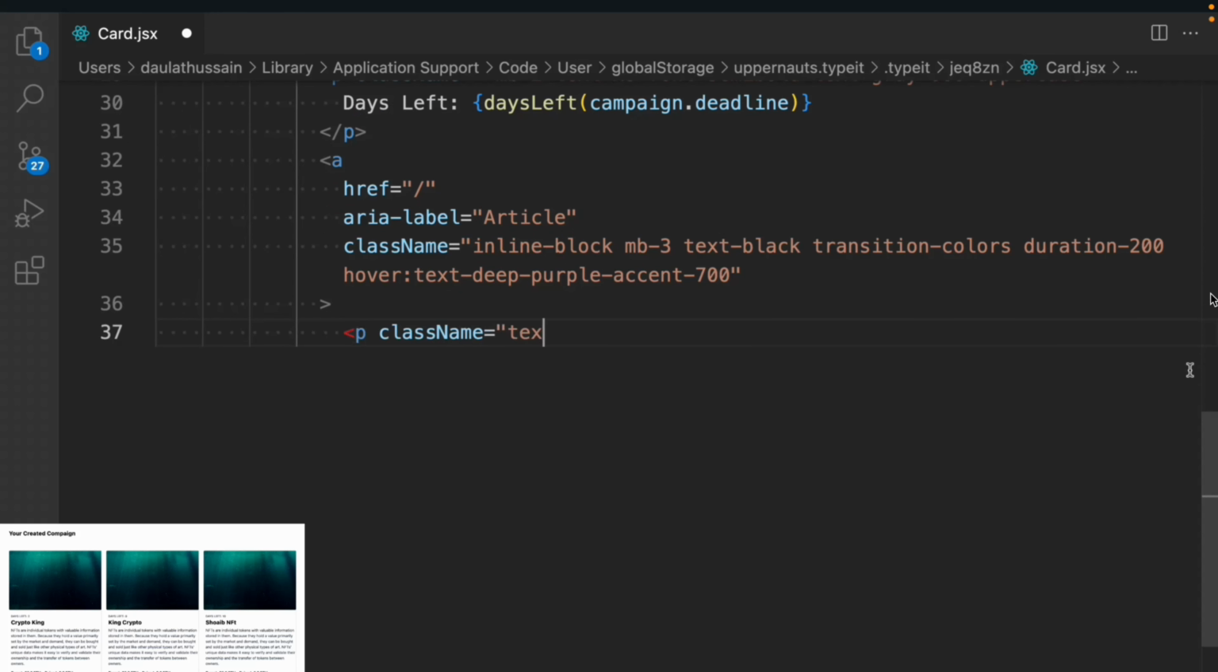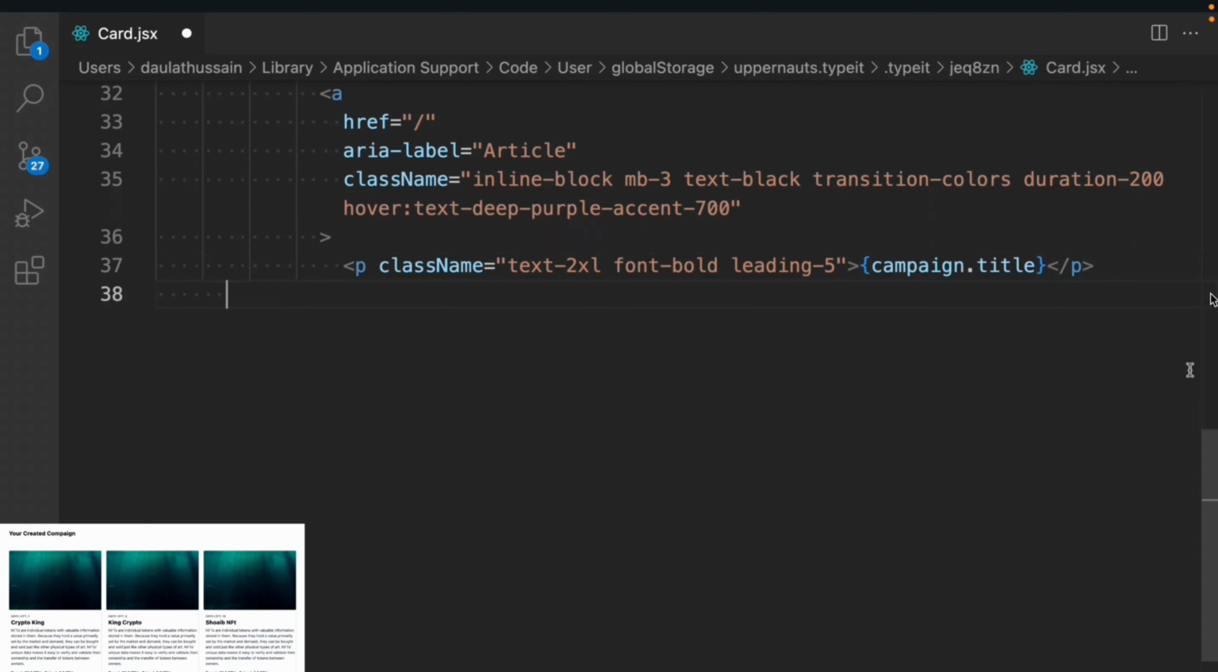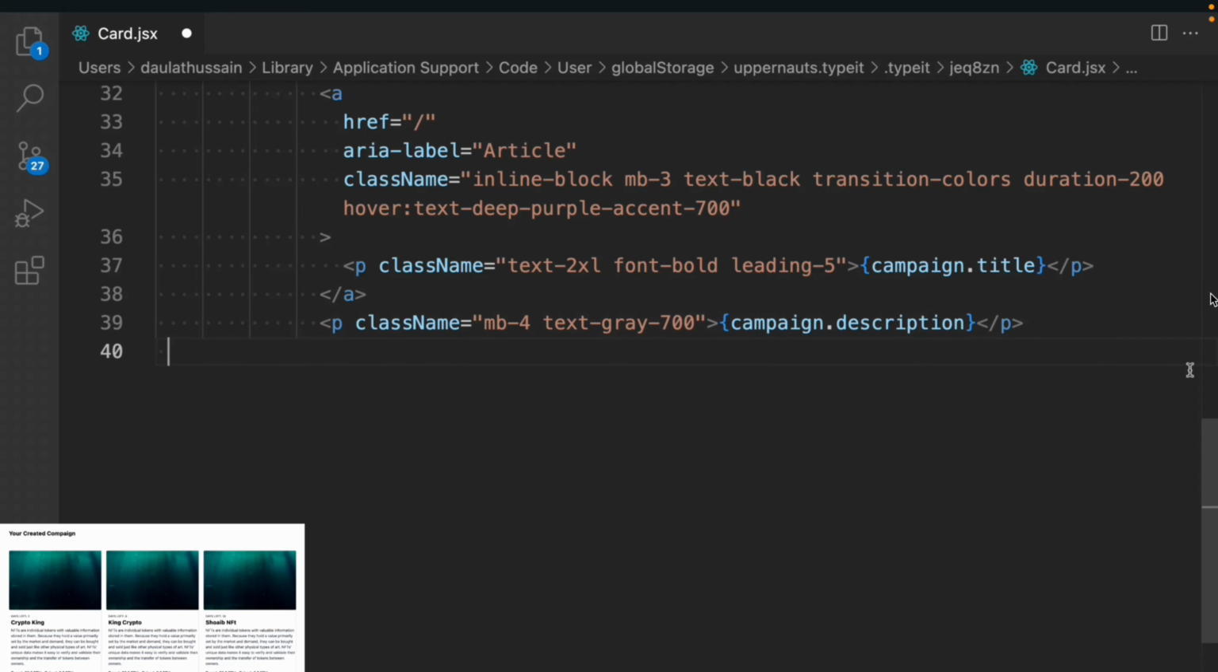So it will have the padding, and it will have the classes text 2xl, font bold, leading 5, and we have to define the title of the campaign. So we'll close that one, and we're going to take a p tag, and we'll have the class margin bottom 4, text gray 700, and we have to display the entire description. So we have the description, looks fine.